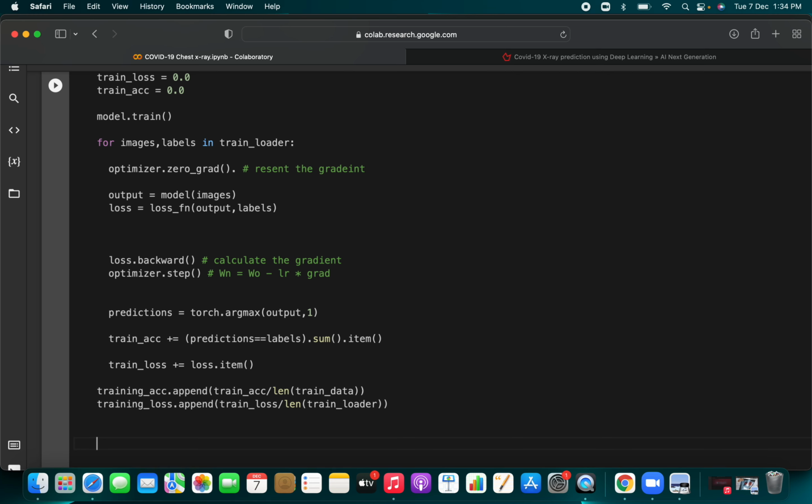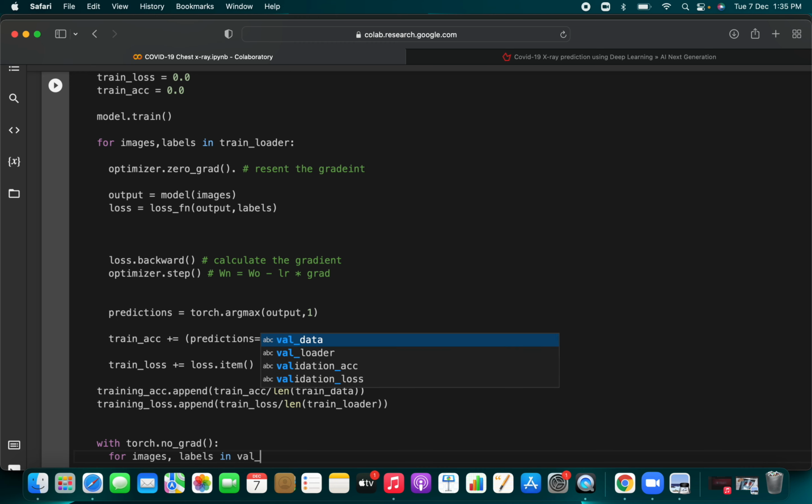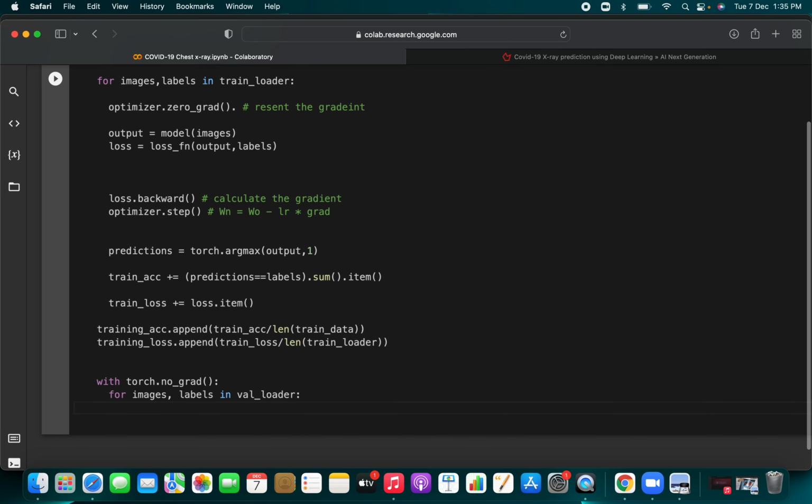Similarly, now you are going for the testing purpose. What do you mean by this? We will use with torch.no_grad, which means you are going for the validation of the data. In that you will not update any weights, but the rest remains the same. Then you have to iterate through all the images and labels in the validation loader, the val loader.